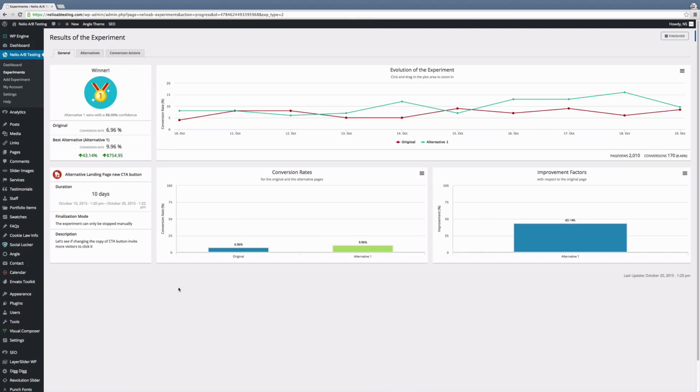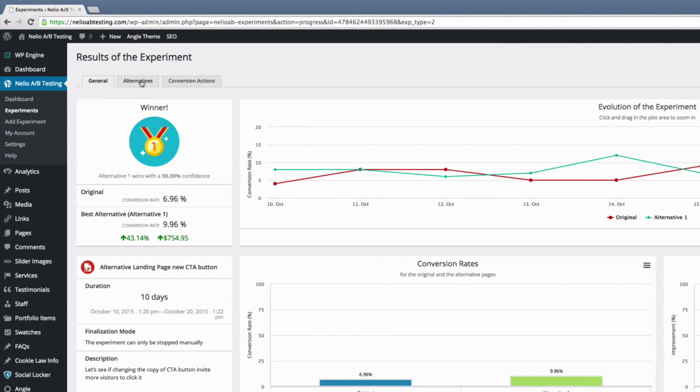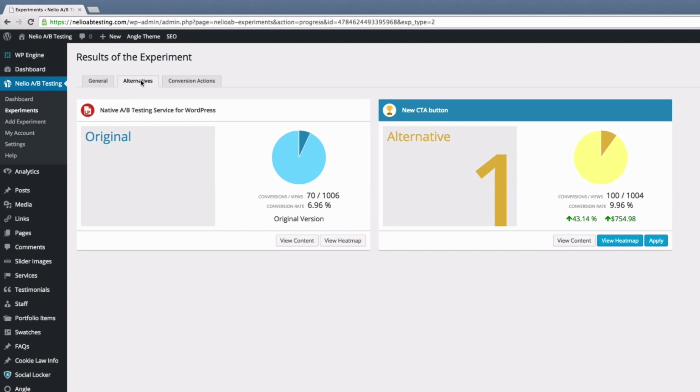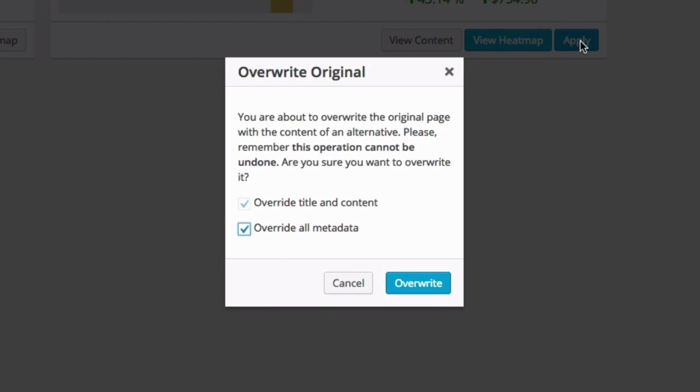Finally, there's only one thing left. Since the alternative call to action button was better, you have to make it permanent so that all your visitors see it. To do this, go to the Alternatives tab and click on the Apply button of the winning alternative. Confirm that you want to overwrite the original content, and you're done.